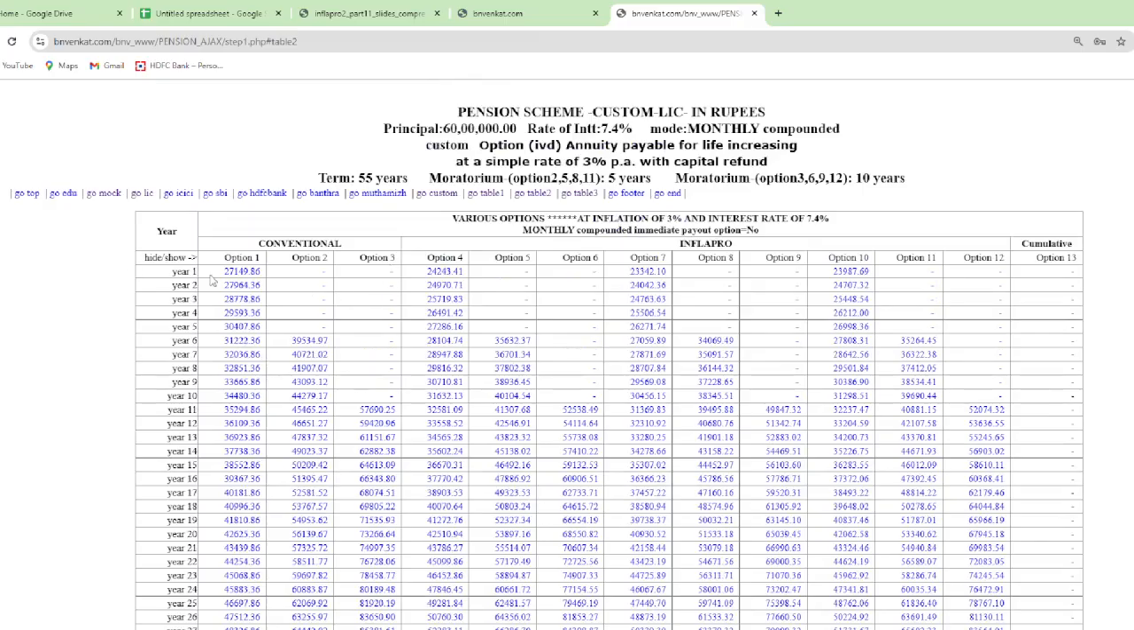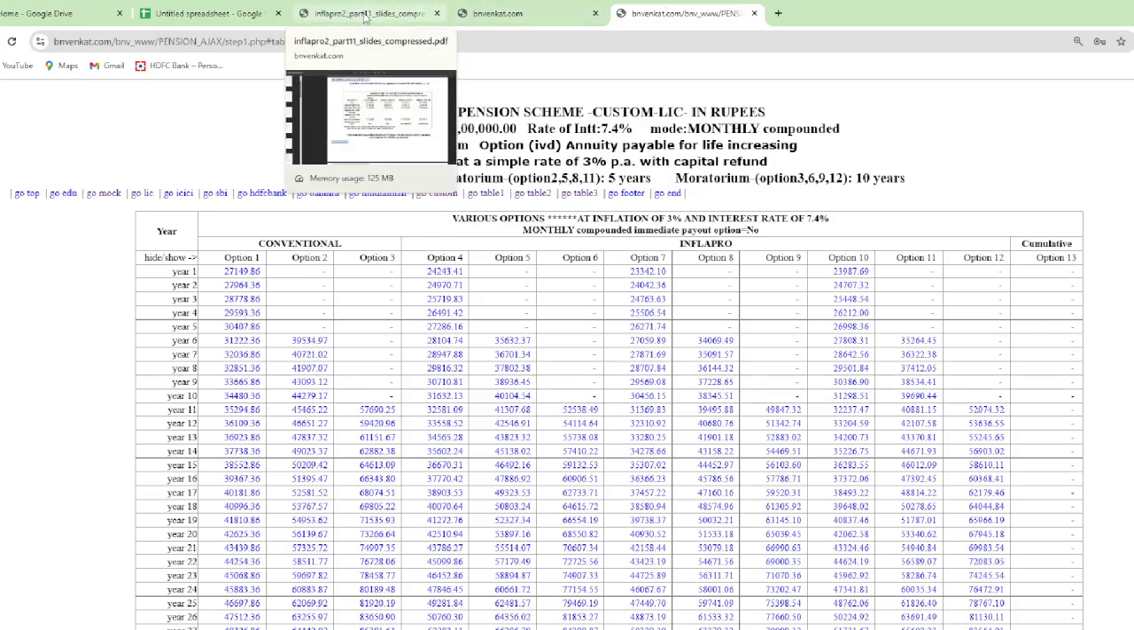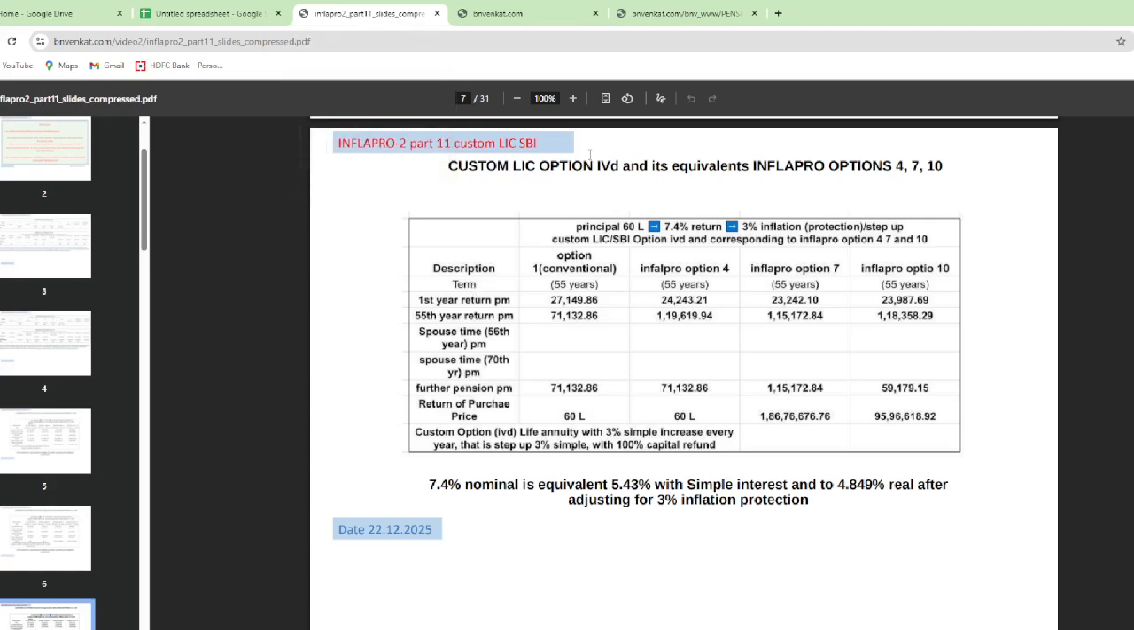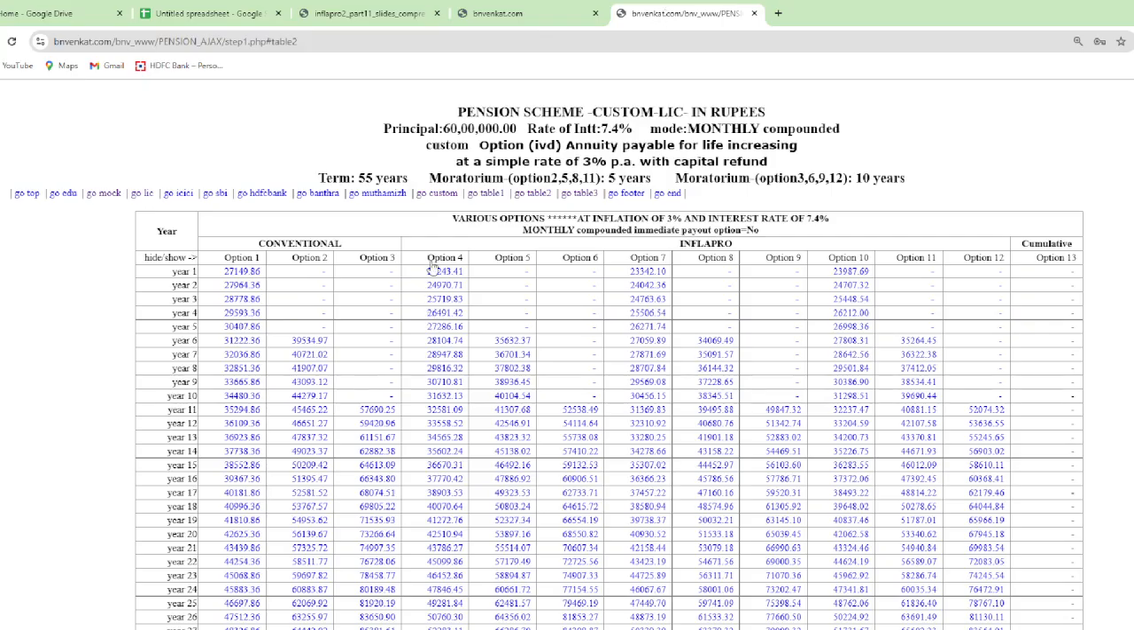So here this figure is 24,149.86 in the conventional one. We can check it at the chart. 27,149.86. Okay, correct. The option 4 is 24,243.41 and increasing at 3%. So with 10% we are having only about 3,000 rupees per pension annuity, but here we have 24,000 because the simple rate of increase is less than what we have considered in the other options.